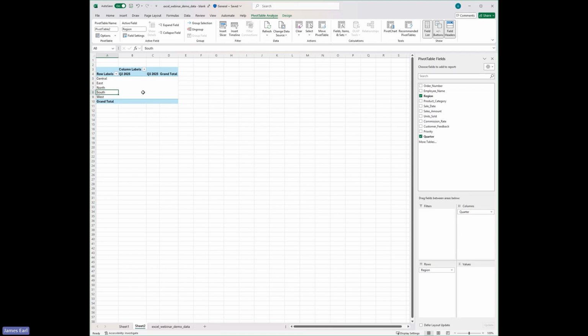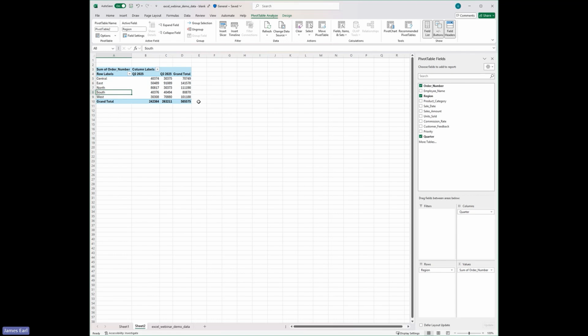Now, at the moment, our table is blank, and that's because we've not added any values. So values is the next thing that you'll want to add to your pivot table. And we want to know the number of sales that were completed in each region by each quarter. So to do that, we're going to drag order number down into the values. Now we can see that the grand total of orders is apparently over 500,000.